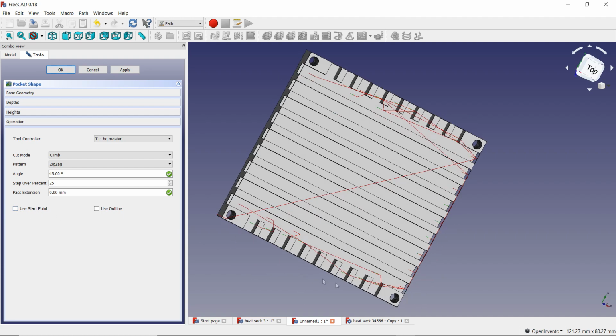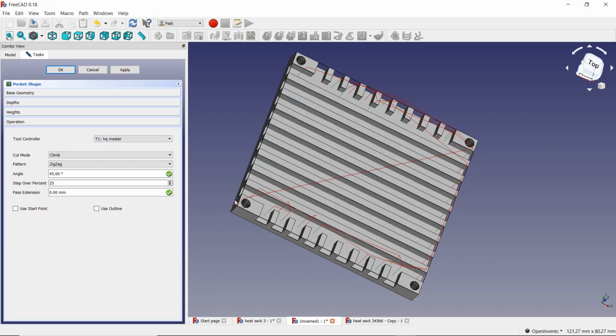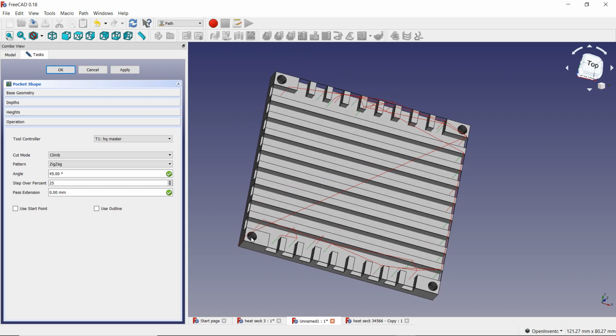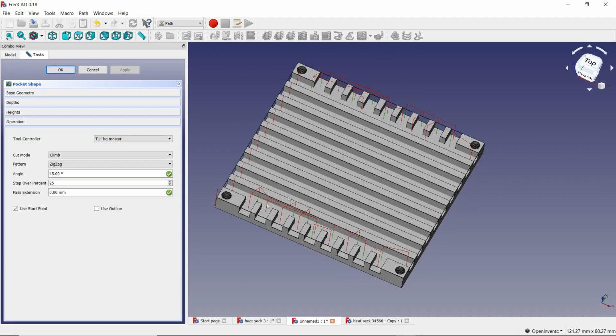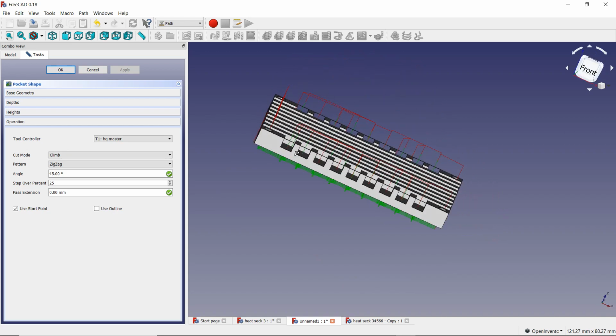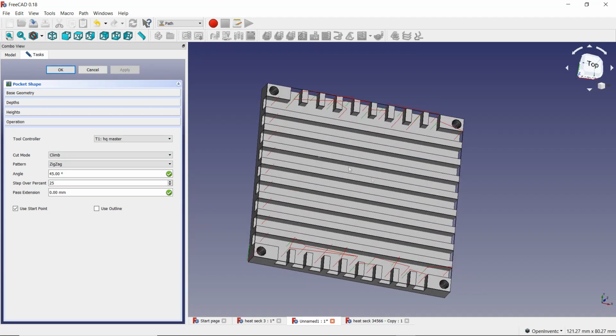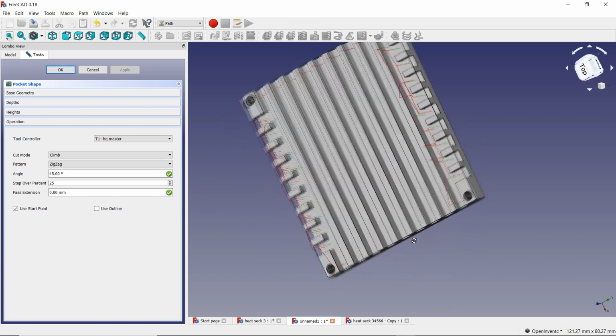Use start point. So the start point is going to be the origin point over here, and it's also going to be where the 0 point of the machine is. So that's where I want it to start. So I'm just going to highlight that. I'm going to press apply for all those settings, and now all those settings have been applied. So now we're looking pretty good. So that's pretty much it for this simple part.